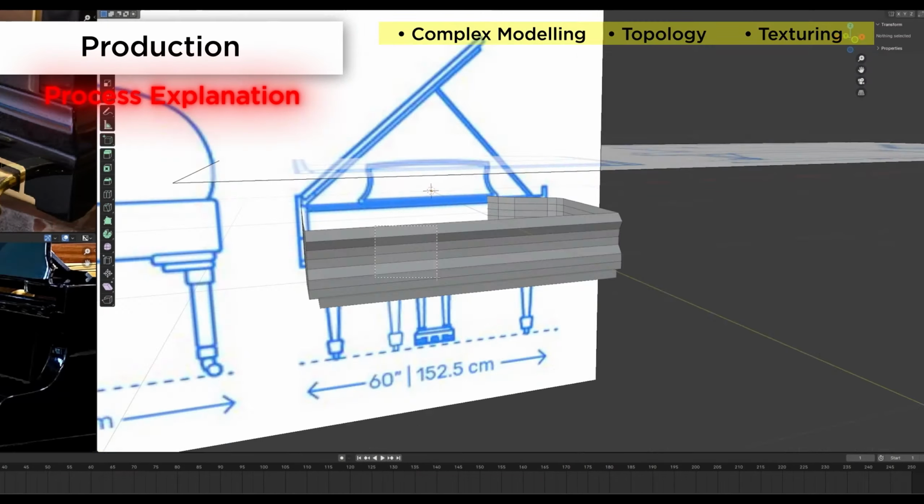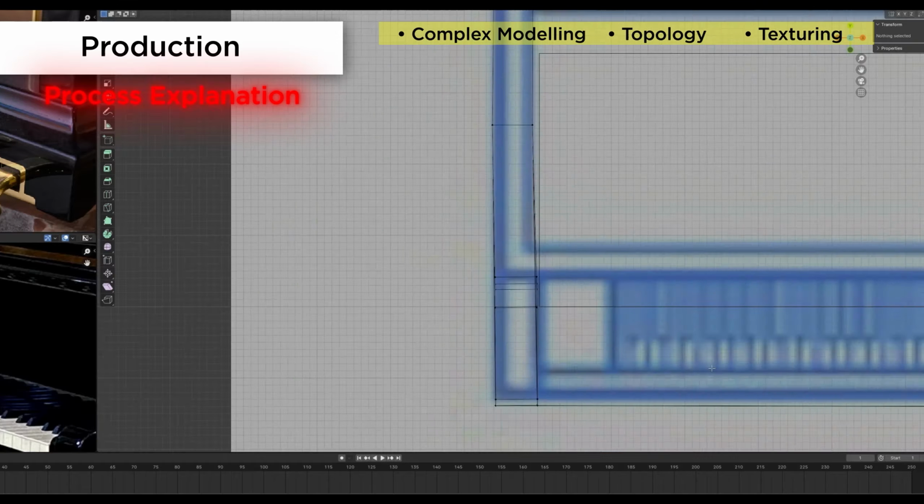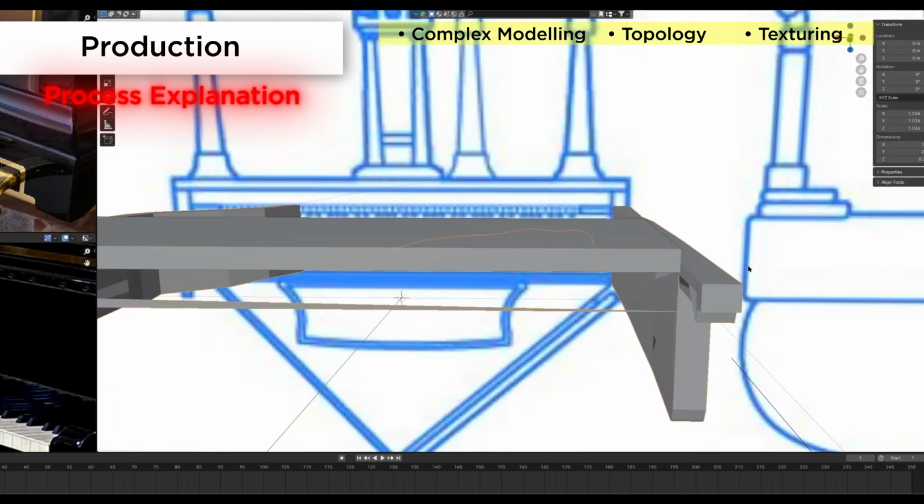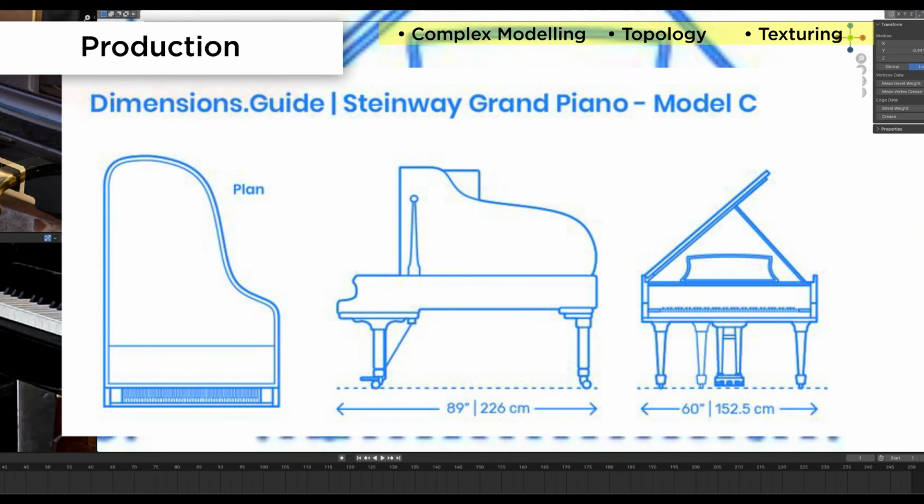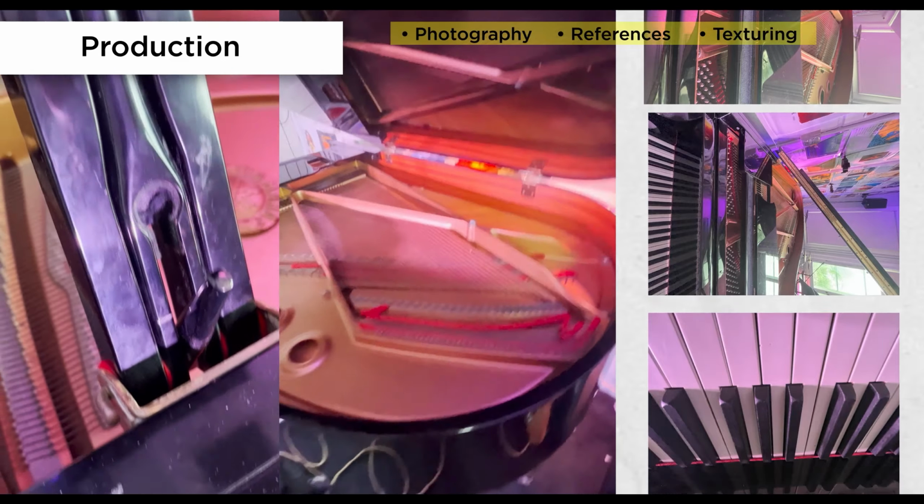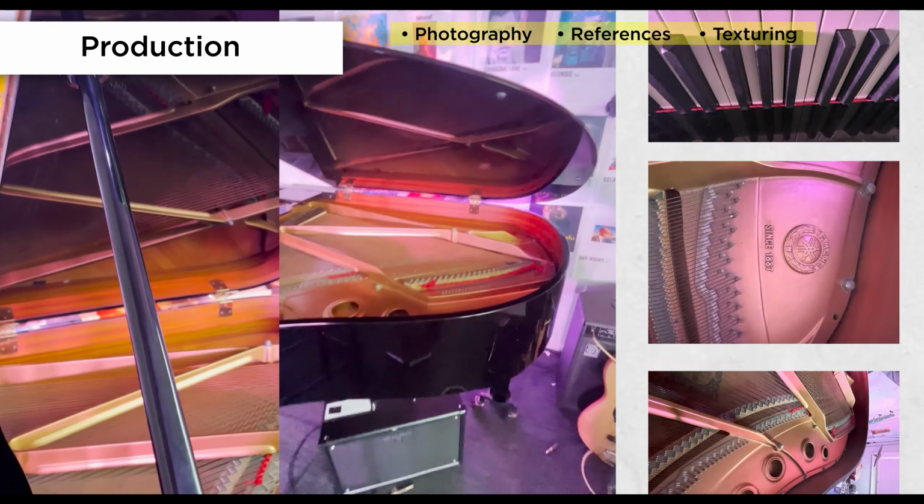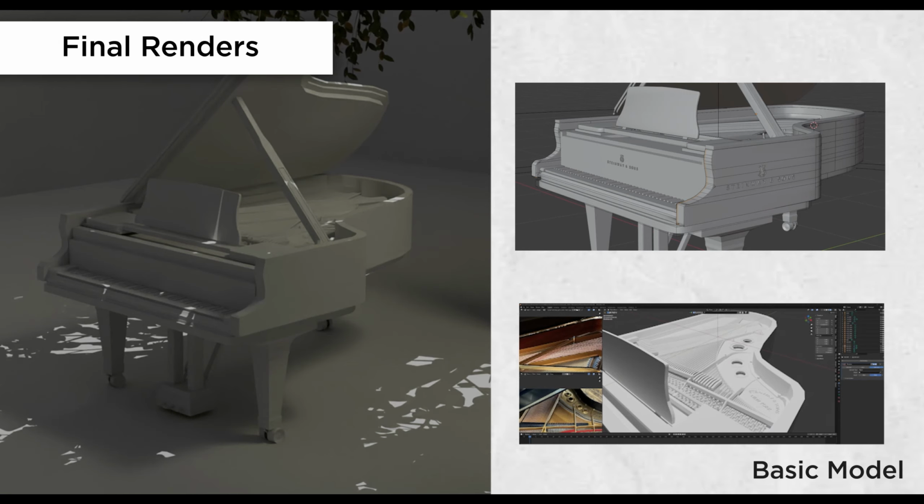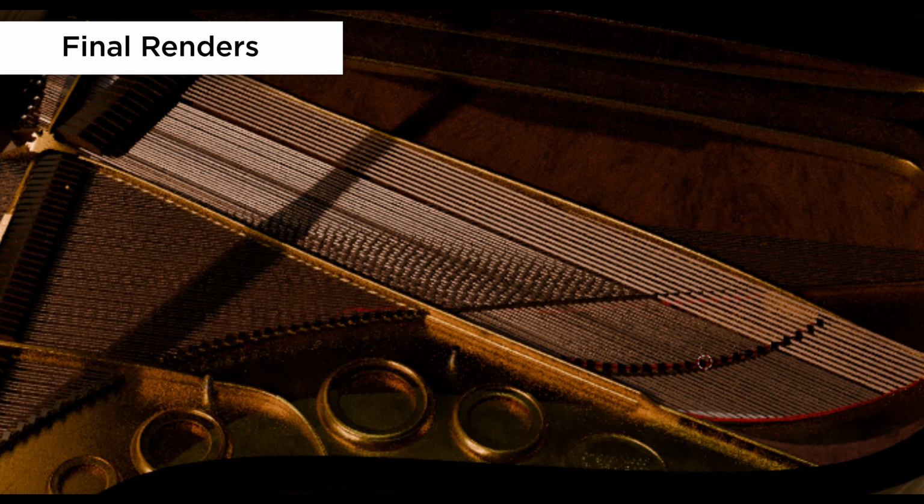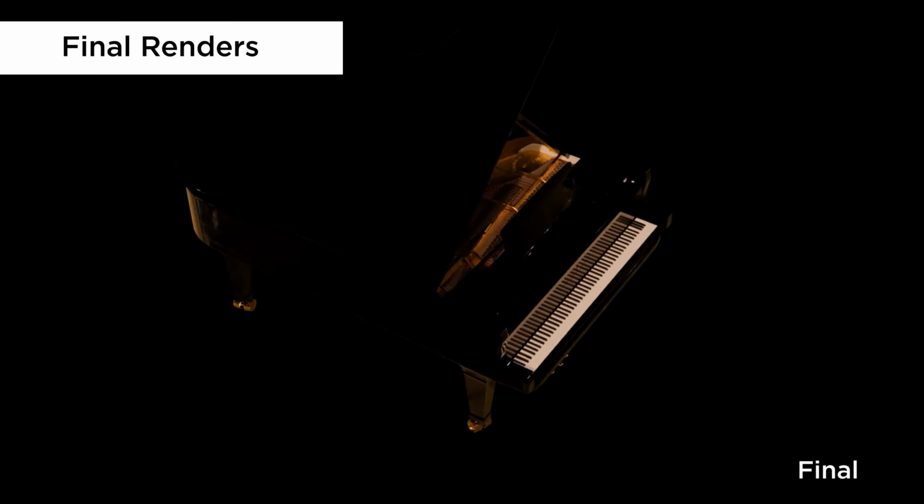Not long after, I began working on one of the hardest, most time-consuming and challenging models, a grand piano. I used a variety of references which I accessed online, including this blueprint I found on Pinterest. I also used personally taken reference photos to achieve the highest level of fidelity. I modeled the entire piano from scratch, ensuring that I had clean topology throughout. This would later reduce render times and also reduce the strain on my PC.